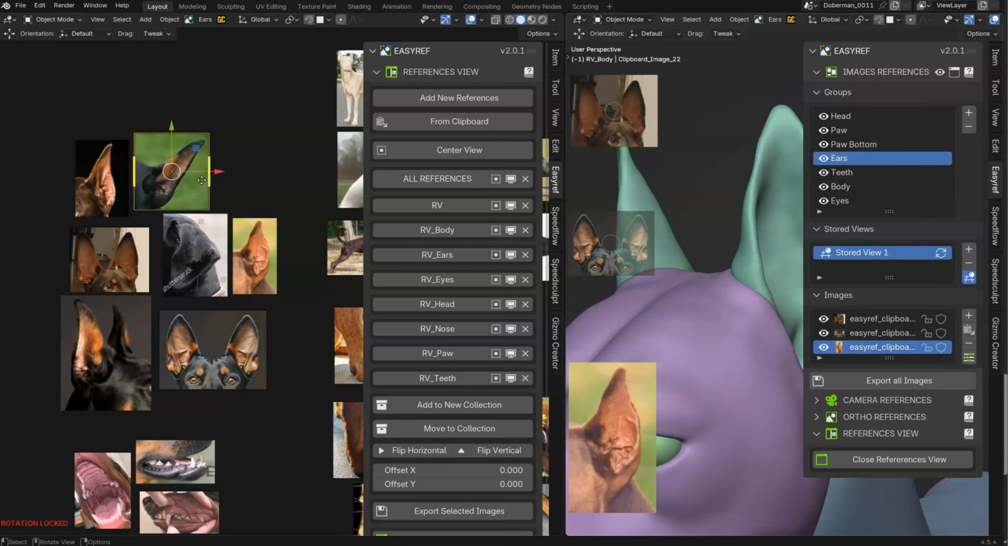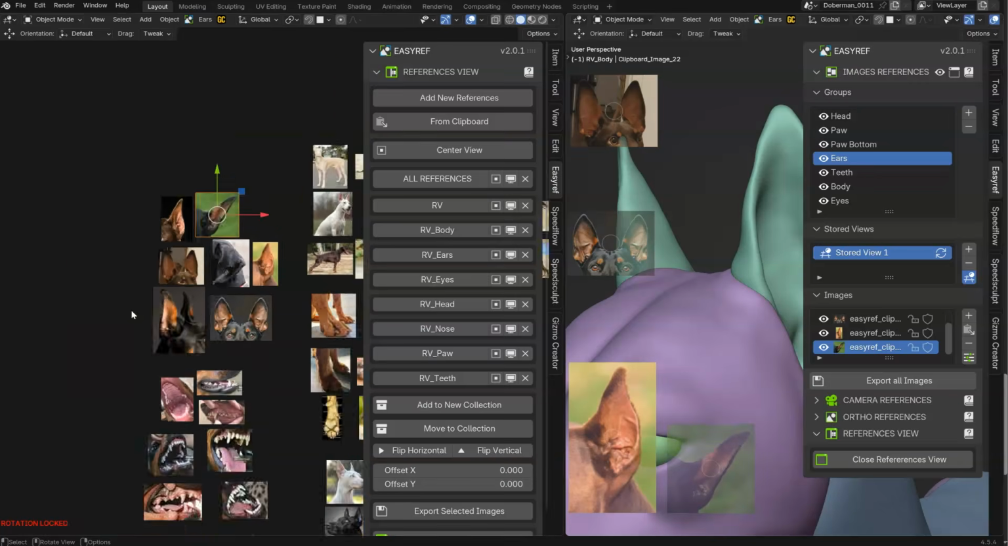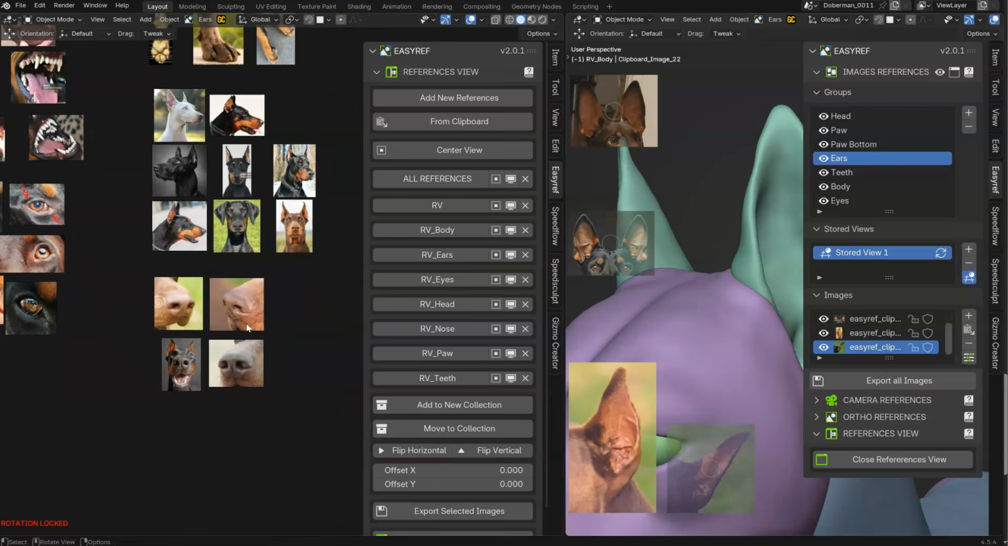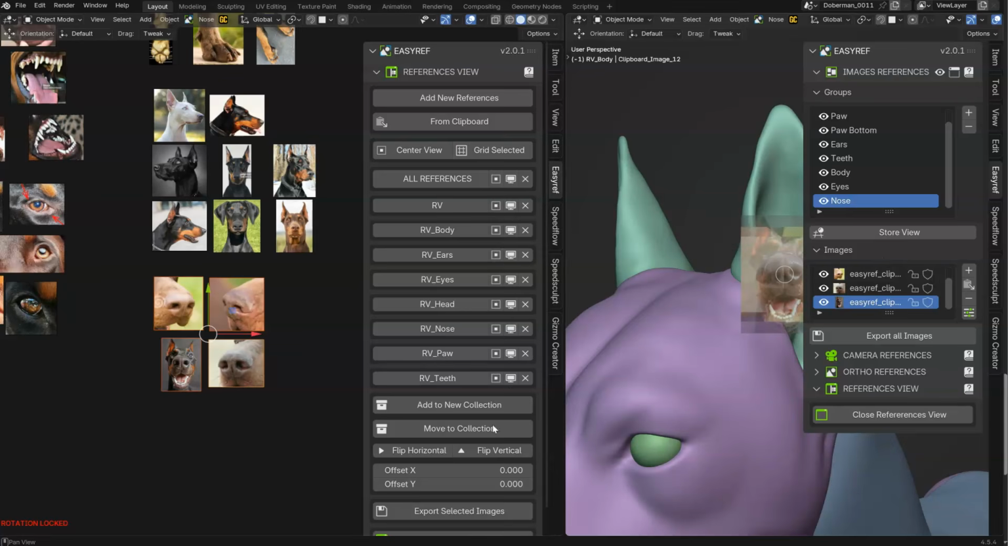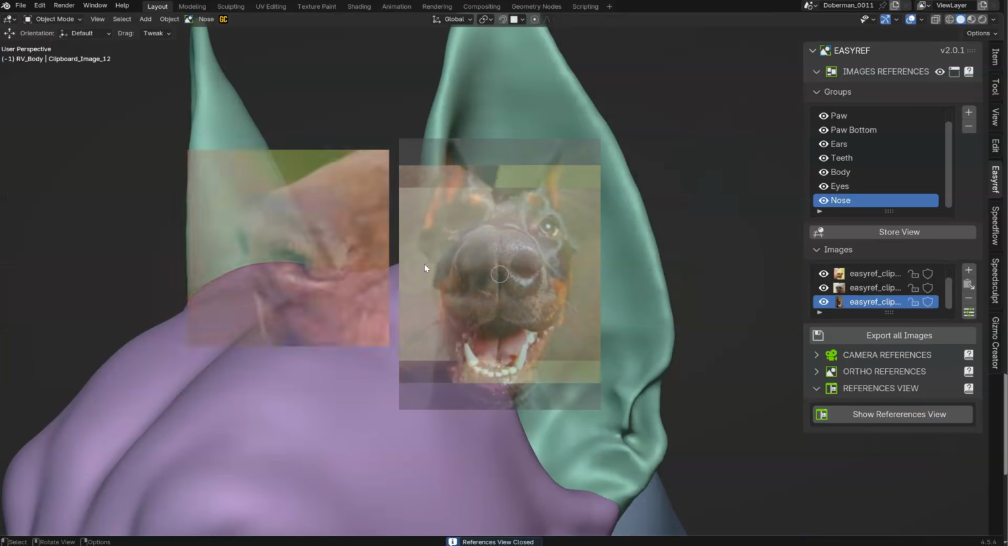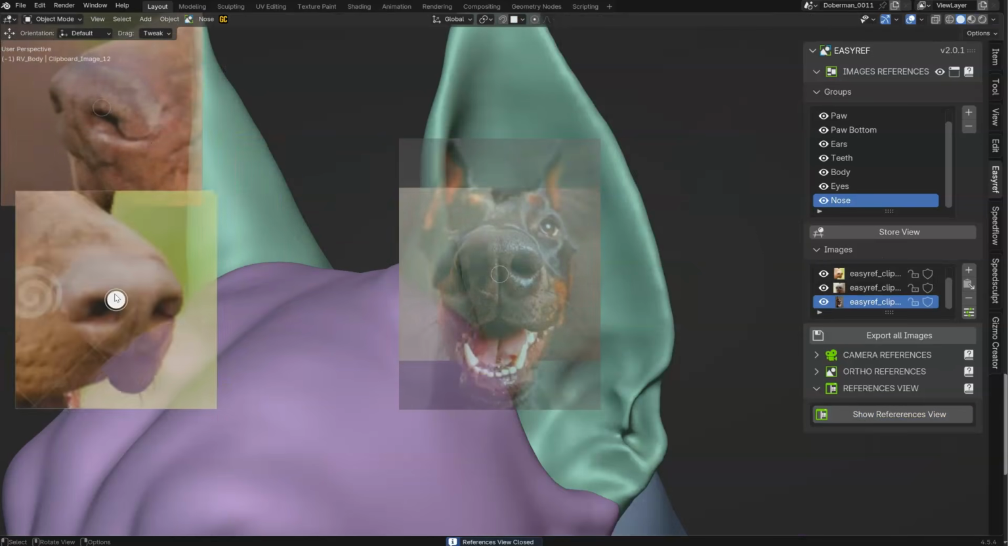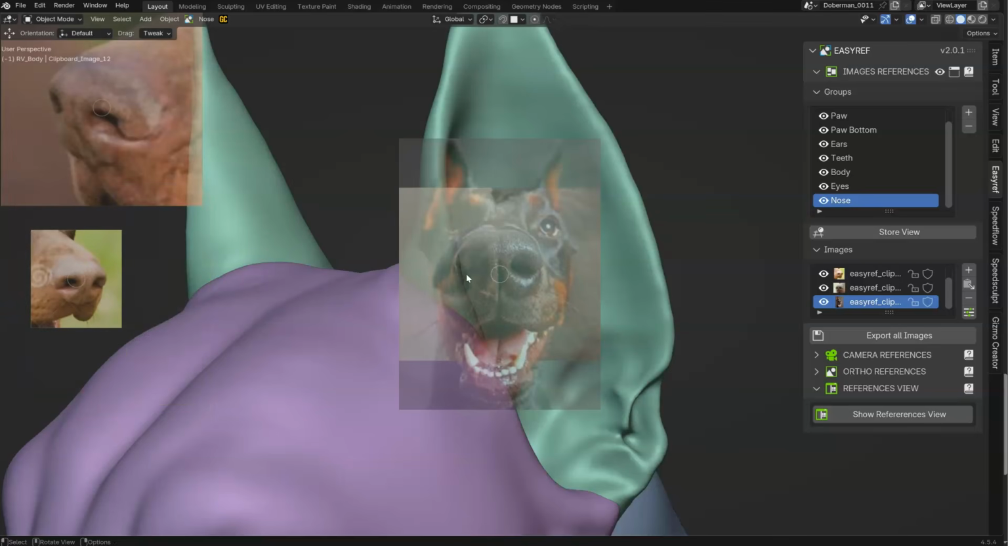I will just select this one here and just add a new image, and boom, that's it, I have a new image. Same, if you want, you can, let's see, select all of that, create a new group, let's name it nose, and just click on add images. Let's close the reference view now, and I have the images I selected for the nose.